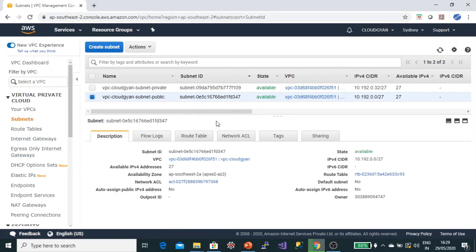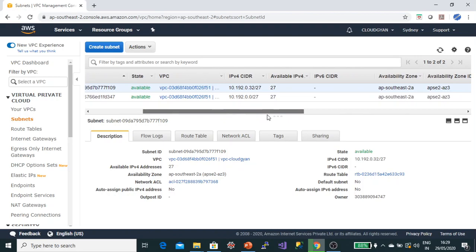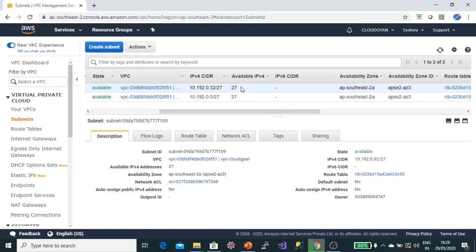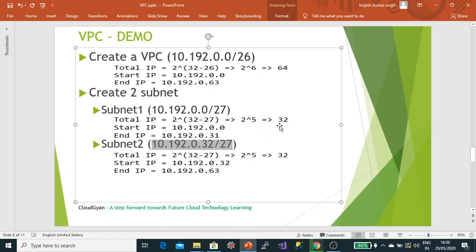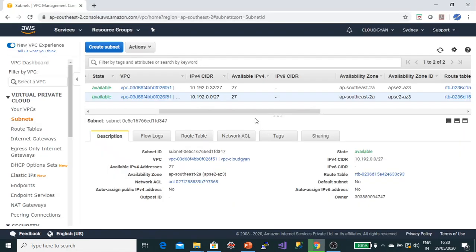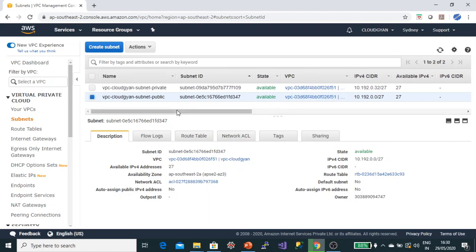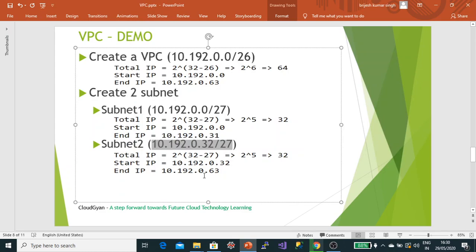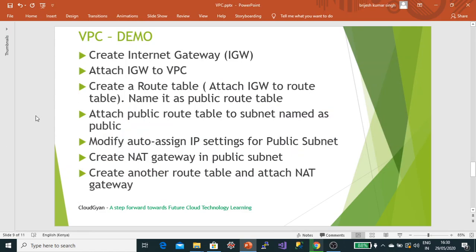Now you can see that we have created two subnets, one public and another one private. If you look at the number of IP addresses, it says 27. But if you look at the CIDR block, it should create 32. But as I mentioned earlier, the first four IP addresses and the last IP address are kept reserved by AWS for its internal networking purposes. Got it? So we have created the subnet.